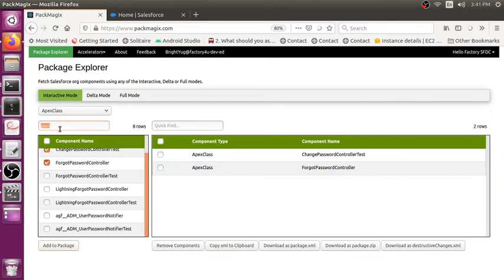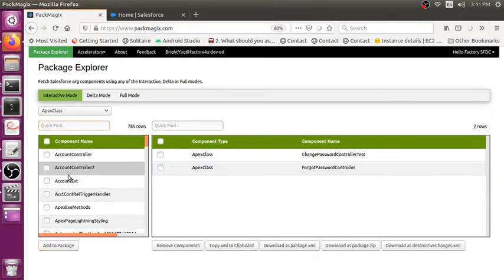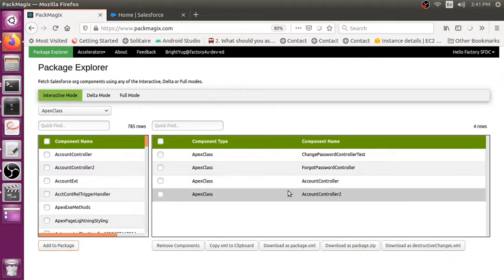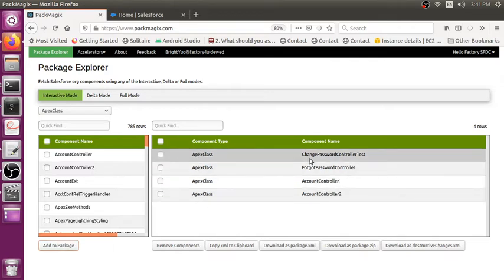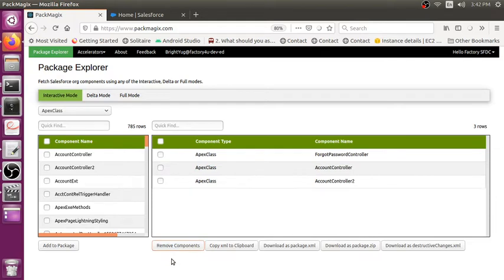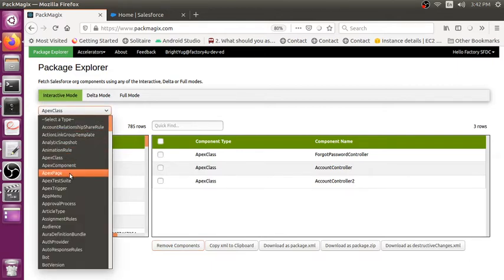Let me clear out this filter so that I can see all the classes again. Let me add a few more here: account controller, account controller 2. If I don't want any of these Apex classes added to this package, I can click on this checkbox and hit the remove components button, and it will remove the unwanted components from my package. This is just the Apex classes we have selected. If I want to add a few more components, for example the report we talked about, let's see report.